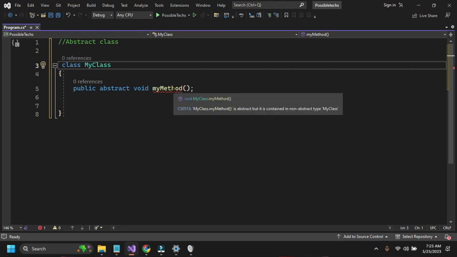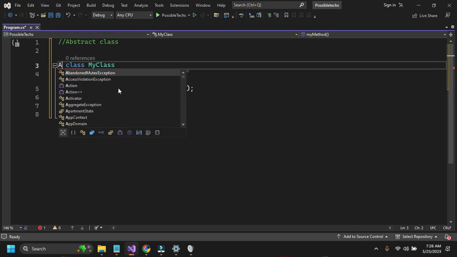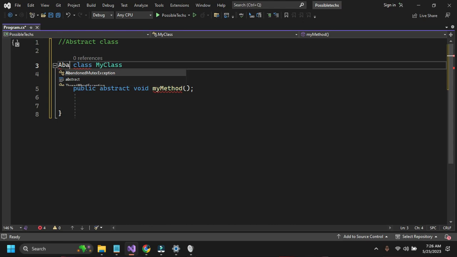And if I hover the mouse here, it says that the method is abstract, but the class is not abstract. So we must make the class abstract also. And one important thing is, if I make the class abstract, then I cannot create the object of this class.